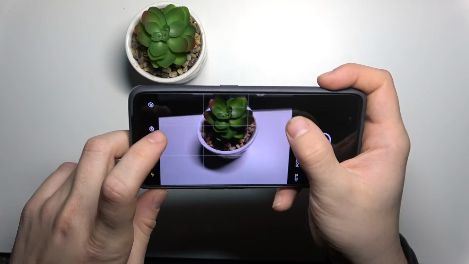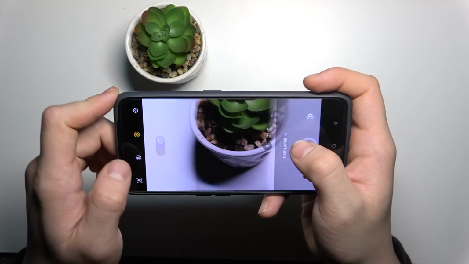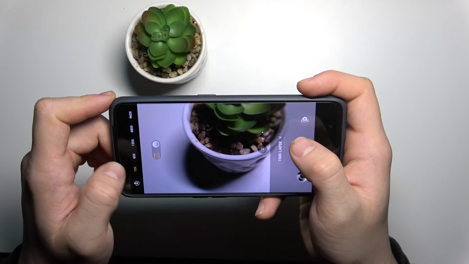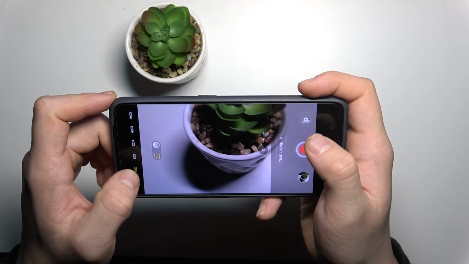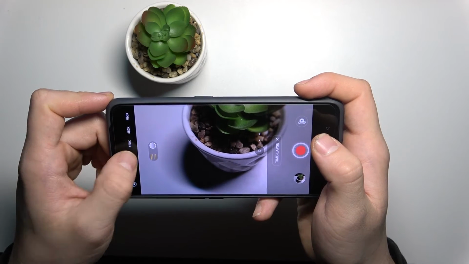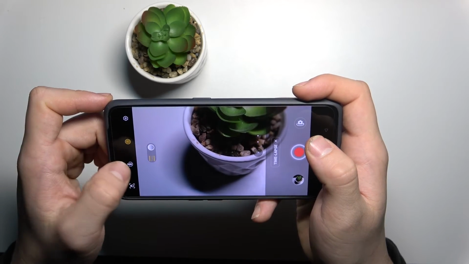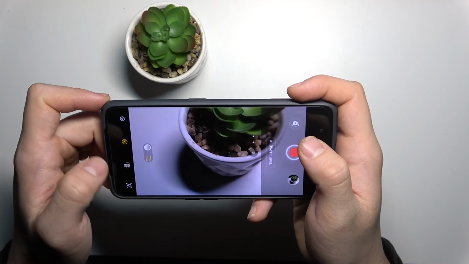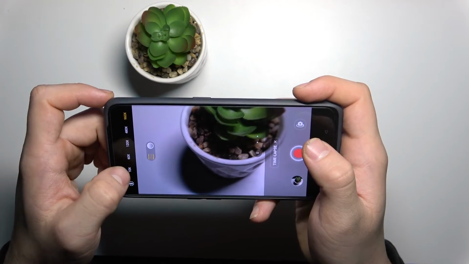Then we've got time lapse with adjustable speed. For example, this one is for night streets, this one is for water, clouds, sky, etc.